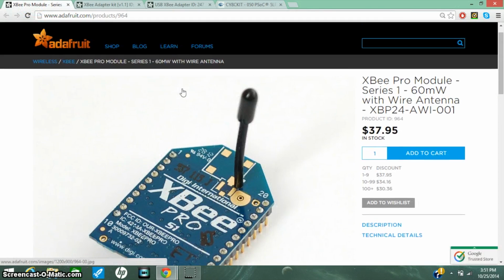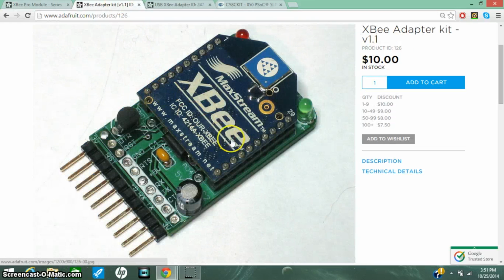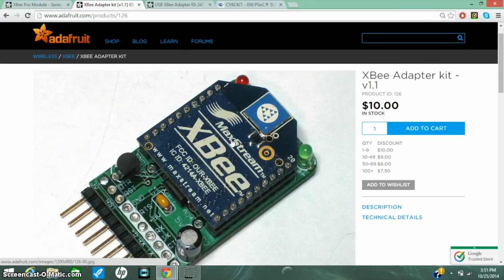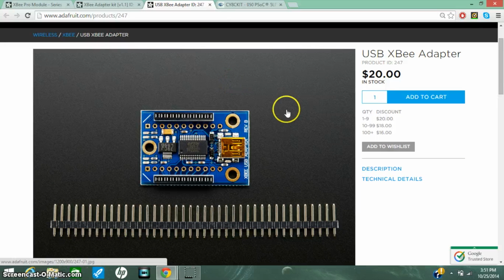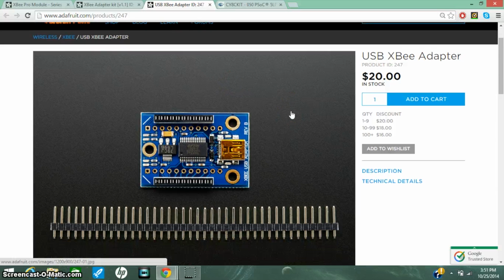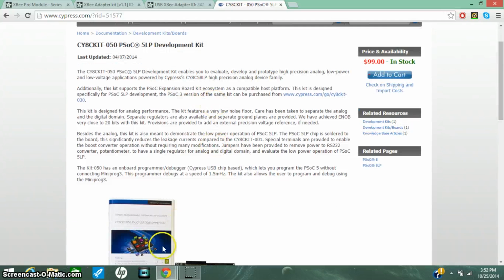You'll need two XBees. In this tutorial, I'll be using the XBee Pro Series 1 modules. The PSoC DevKit XBee will be using this adapter, which can be found on Adafruit, and it allows us to plug it into the DevKit breadboard. To integrate with MATLAB, we'll be using this USB XBee adapter board. And lastly, you'll need the PSoC 5LP DevKit, which can be found on Cypress's website.